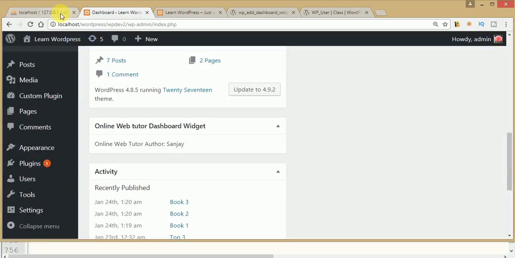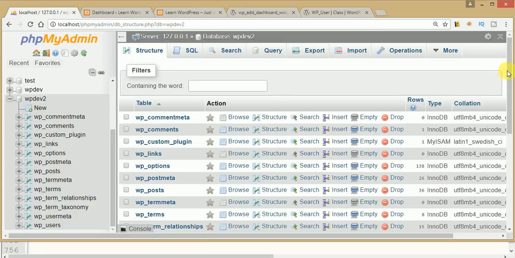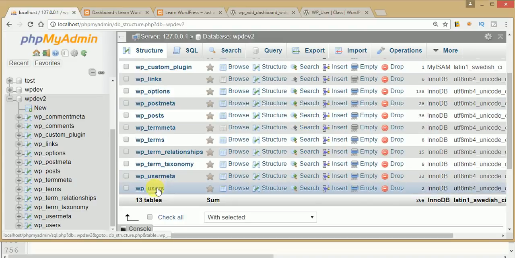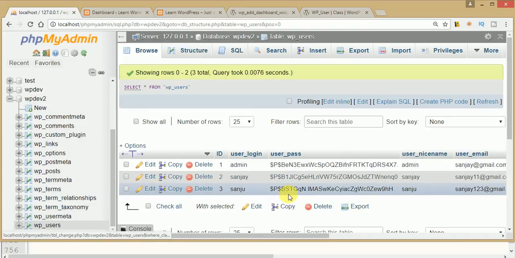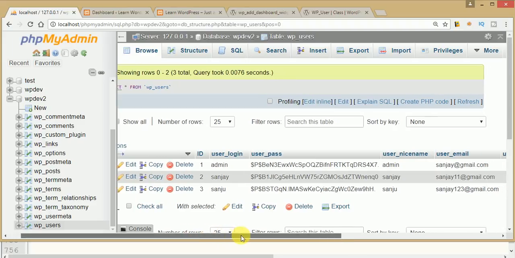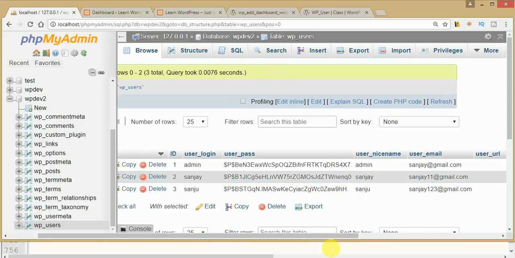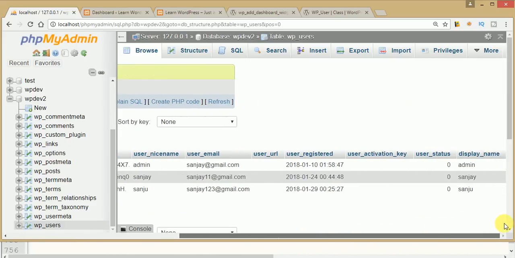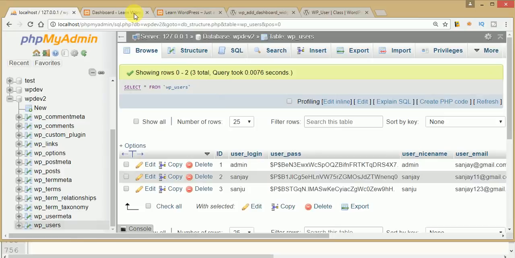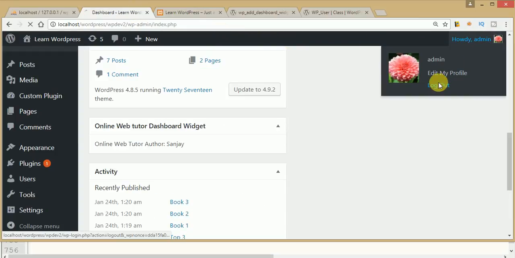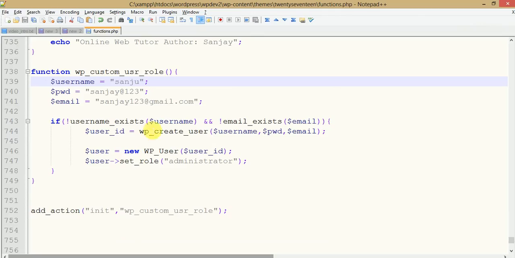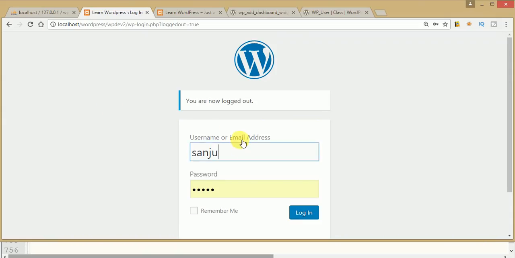Once you refresh, just go to the database, and we all know that users are created inside the wp_users table. So just click on that, and then you can find that we have created a user with this information. So we know, guys, that we have created this user as an admin. So let's log out from here, and we have created Sanju as the username, and the password Sanjay@123, just copy that and paste it inside here.